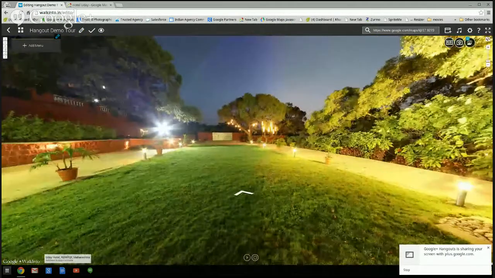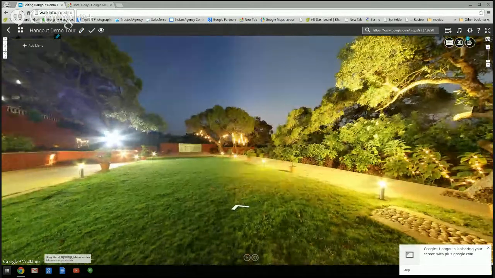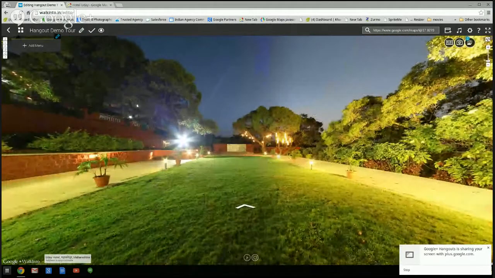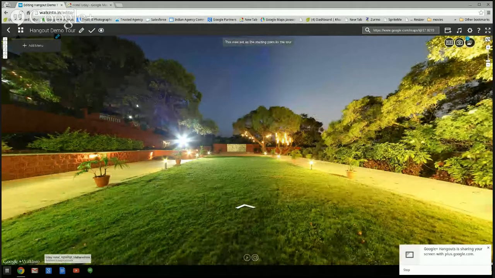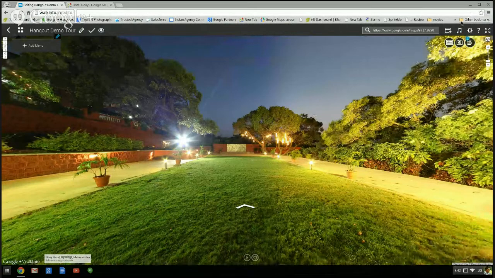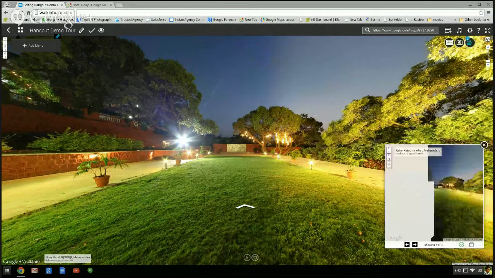And here, what I'm also going to do is set this as my starting panel view. So I click on this tick mark on the right top, and that will set this particular view of this beautiful lawn as my starting point. So it's done. So now let's start making this menu item. That's the subject of our Hangout anyways.